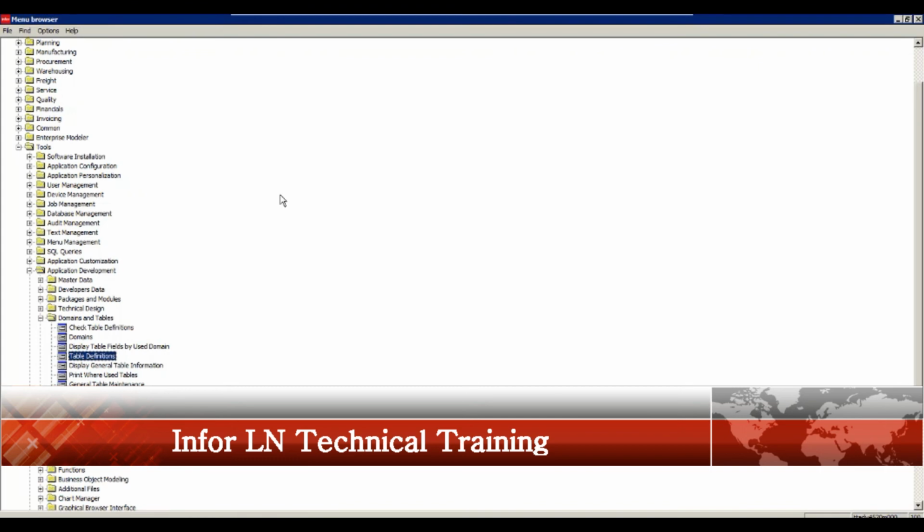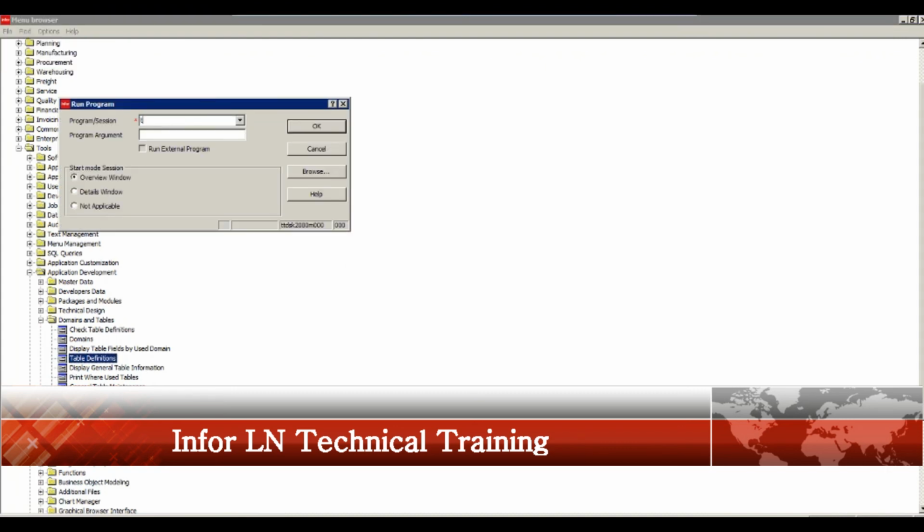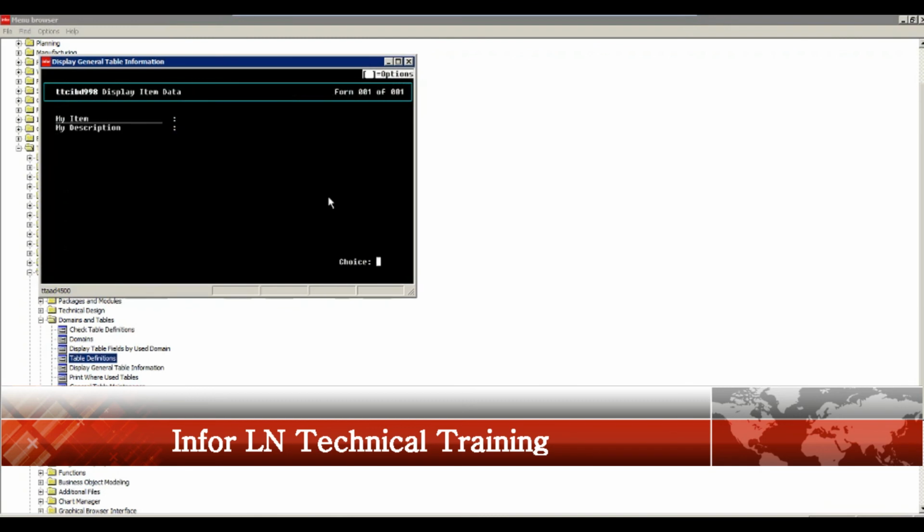In order to check what table has been created and how it's created, you have to go to general table display. To general table display, we just need to run the program TTAD4500. When you run that, you have to provide your table name. In our case, it's TCIPD998. Give your company name, and it will take you to your table definition, the table which you have just created. Tada! We are done.